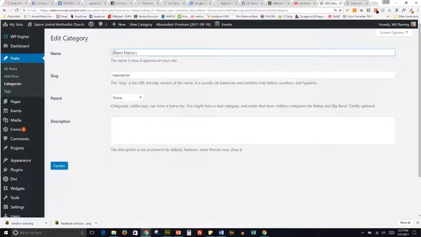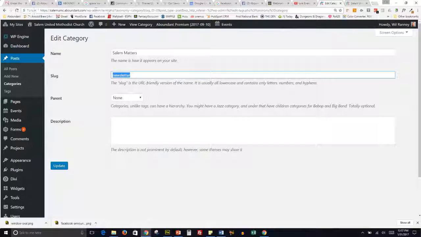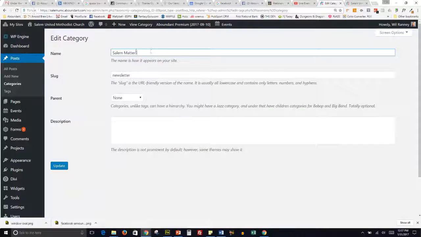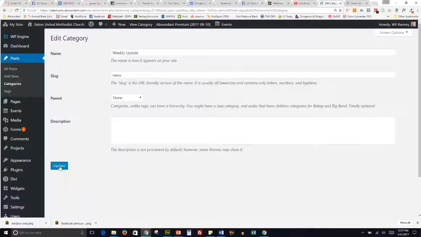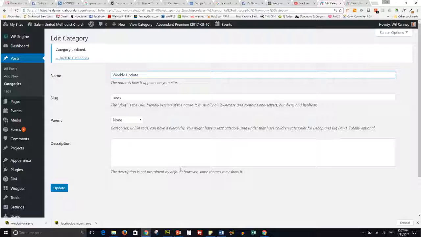There are two things you can edit, the name and the slug. The slug is what the URL address up in the bar looks like. Usually they match somehow, but they don't have to. So if you called it weekly update, and then you could just call it news down here, or something like that. That will have just changed it everywhere.